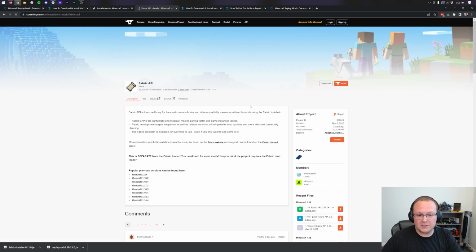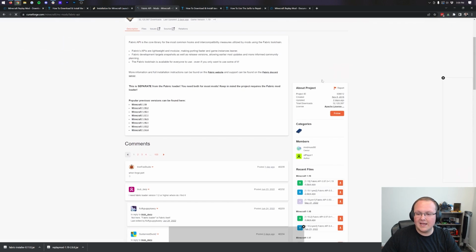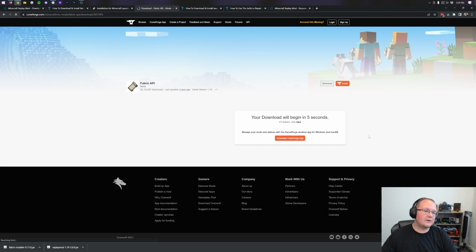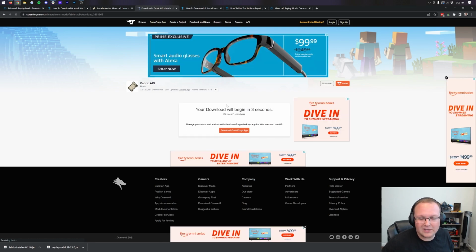and then it will take us off to Fabric's official download page, where we're going to come over to the right hand side, scroll down to the Minecraft 1.19 section, and download 1.19 Fabric API by clicking that orange download button. After a few seconds, the Fabric API mod will download, and guess what? We're finally done downloading things to install the Replay Mod.